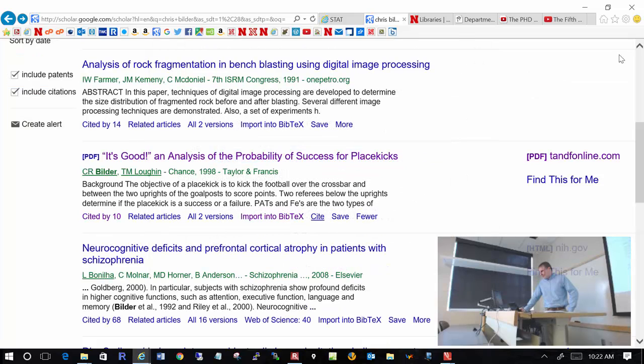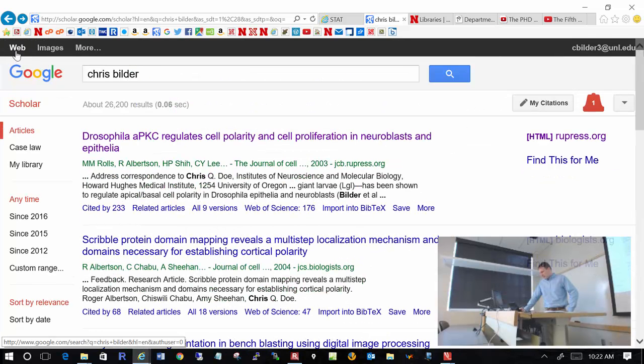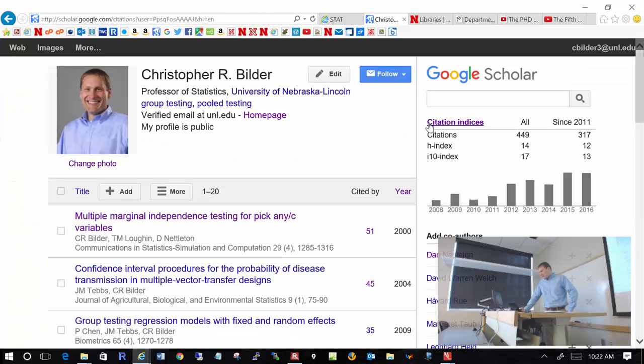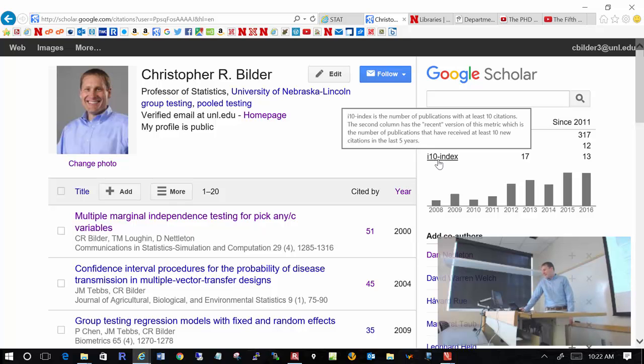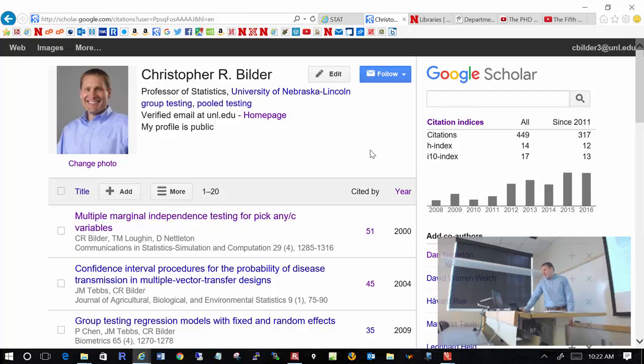And then eventually, when you do start publishing papers and stuff, you can create your own little Google Scholar webpage so that people can find out about you. And you can look at the H index, the I-10 index, and that will tell you how popular you are. To be honest, I don't know how to interpret those.